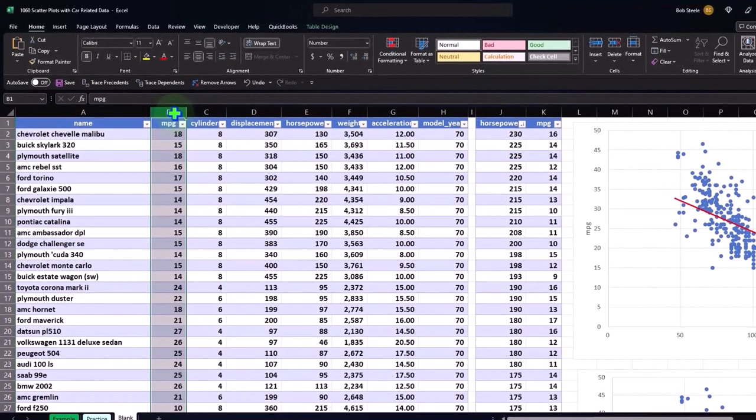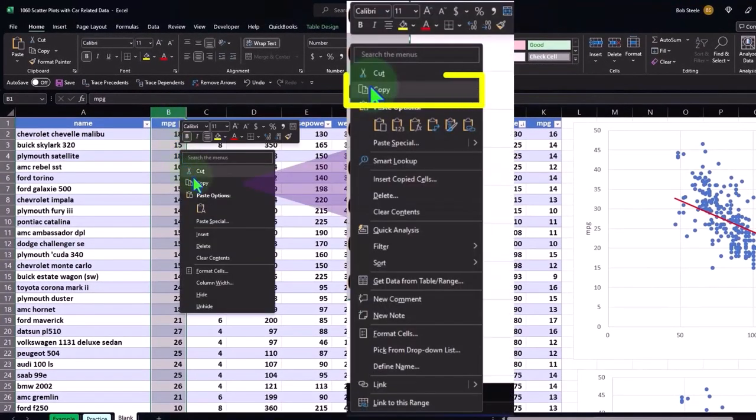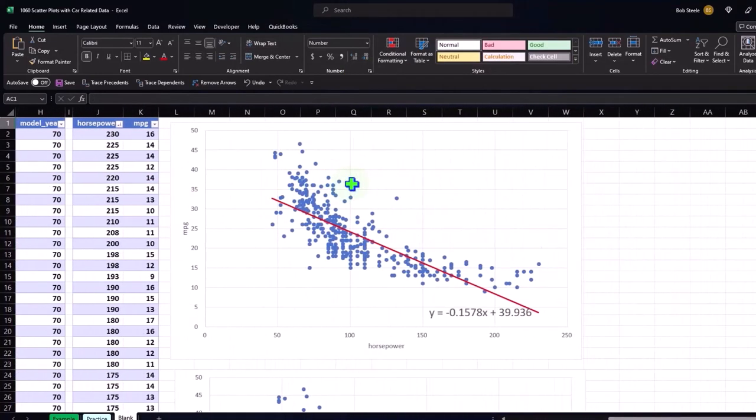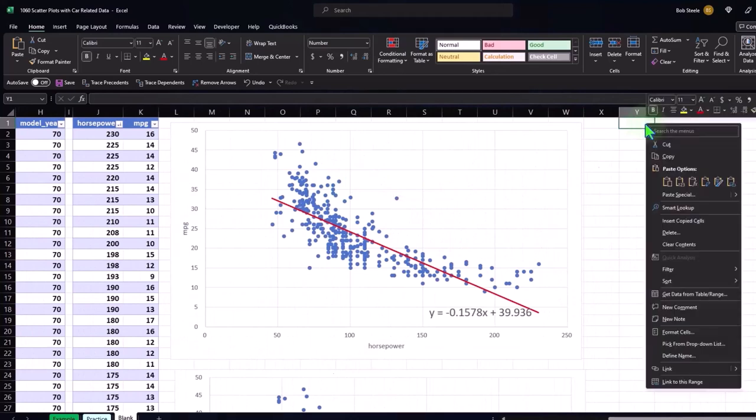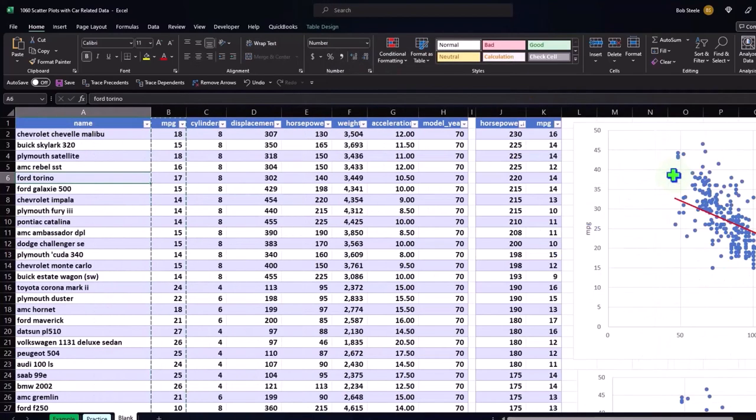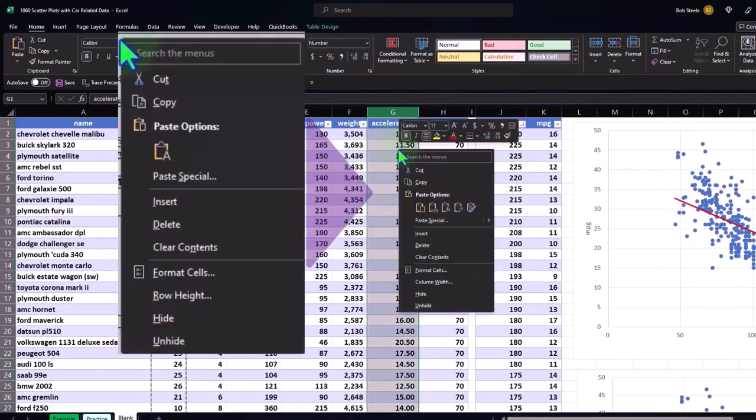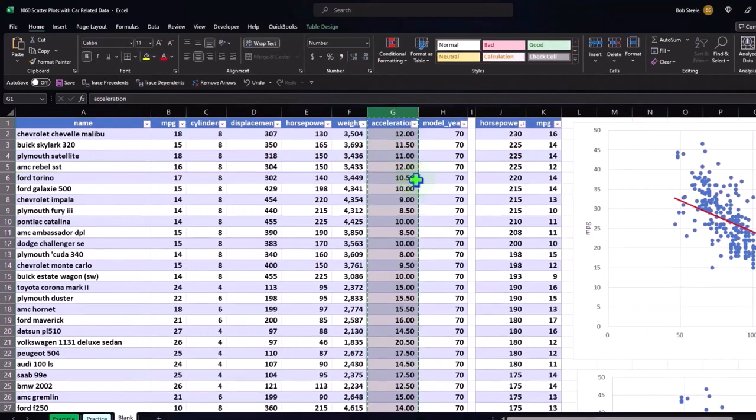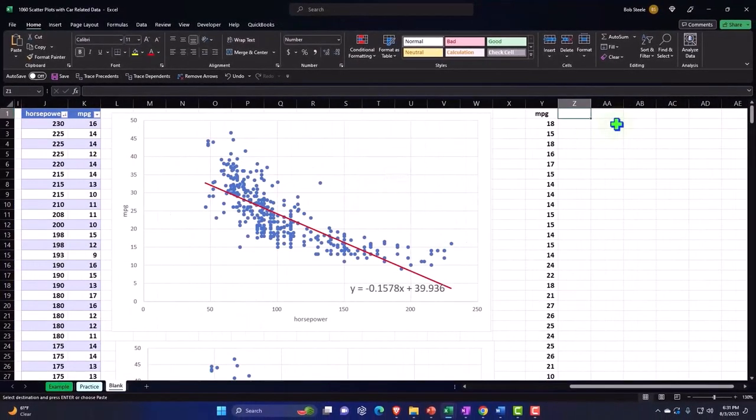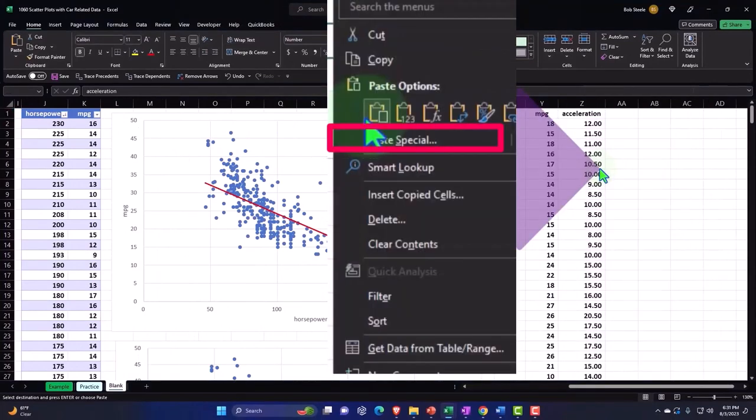So I'm just going to take this whole column, right click and copy. And the easy way to do this is we're just going to put our columns of data side by side over here. I'm just going to right click and paste. So there's our miles per gallon and then acceleration. So I'm going to put my cursor here, right click and copy, and put my cursor in Z, right click and paste.